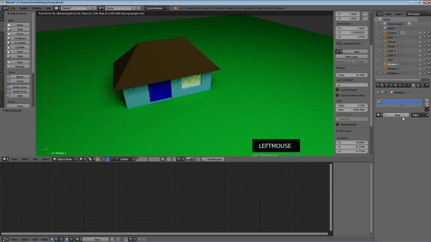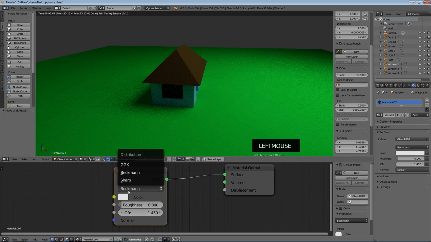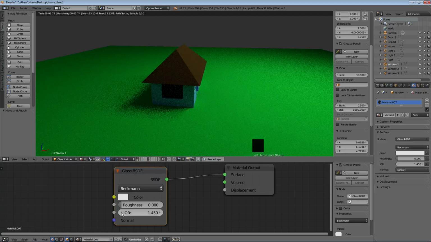The Beckmann pull down here on your node is essentially some settings in the algorithm that it uses. I don't know much about the difference between these three, so I would leave it at the default. Roughness is what it sounds like. It's the roughness of the glass. I'm going to make mine non-zero just so it has some texture to it, I guess.